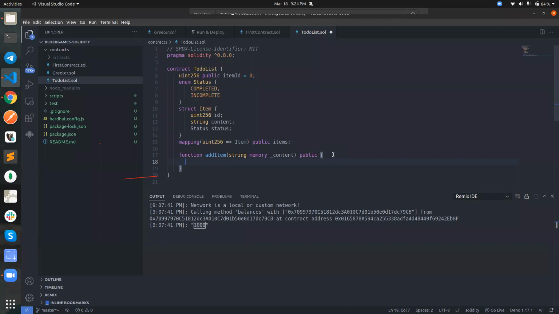So what I'm going to be doing now is, whenever I want to add the item, we need to create it and add it to the blockchain, to the contract storage. So first, what I'm going to be doing is to update, to increment the ID. So we say increment itemID plus plus. It's going to increment it by 1 and update it in the contract storage.